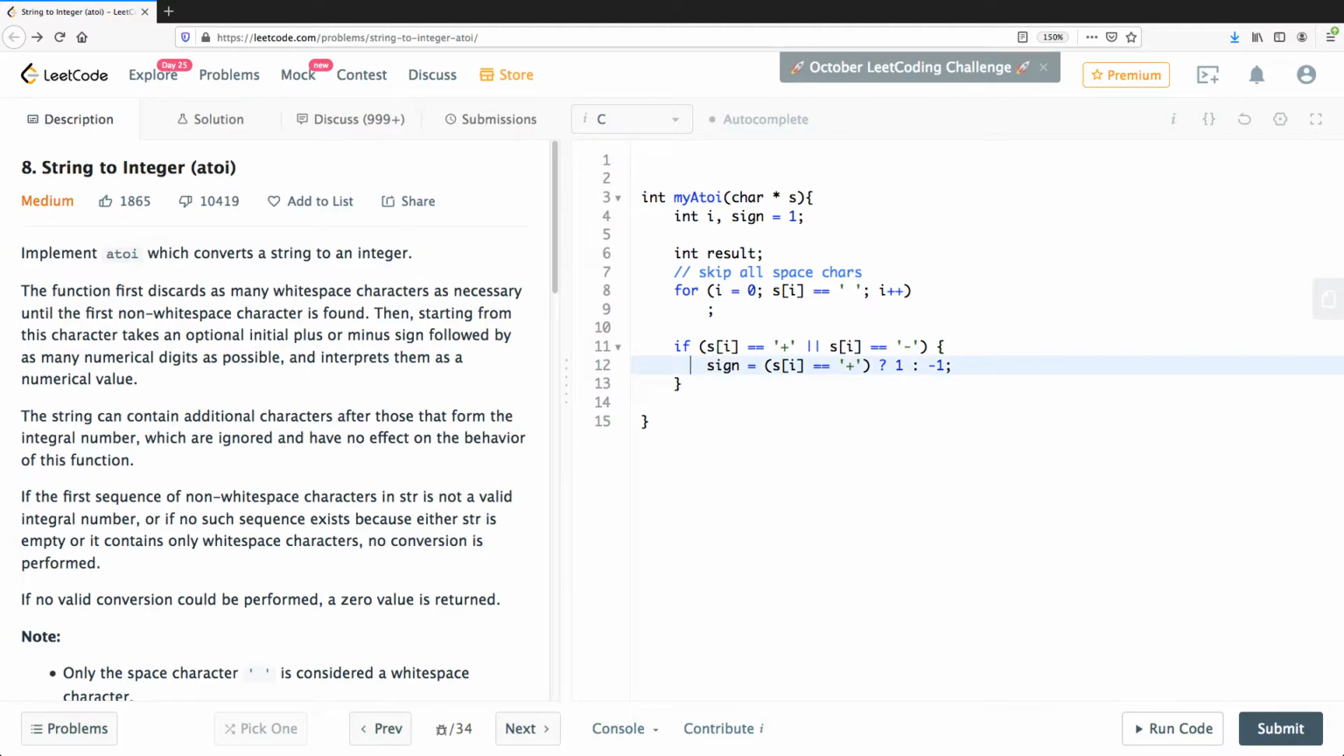Now what is the catch here? After that, you do want to work on the next digit, so you make sure that i is incremented over there. So now you come to another loop, where we start by initializing result to 0.